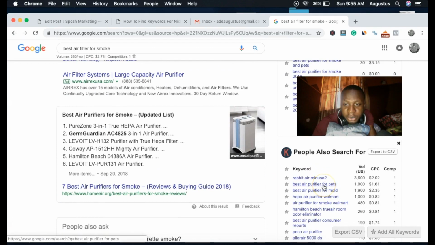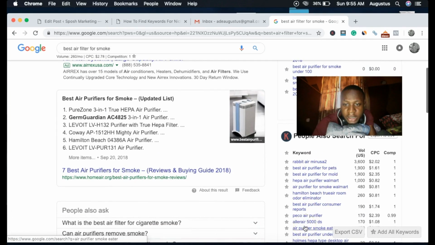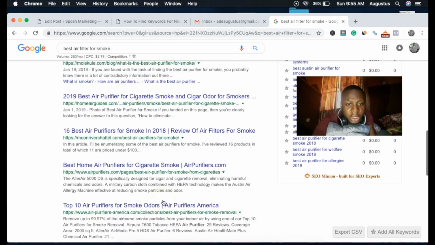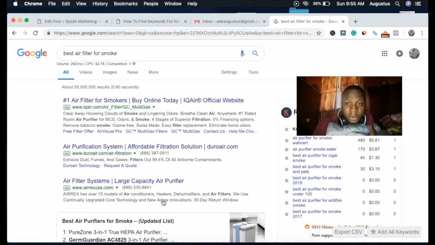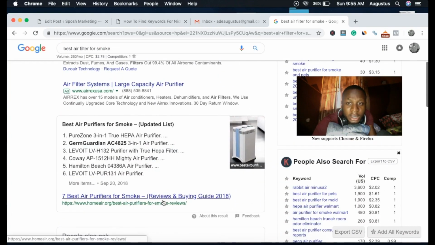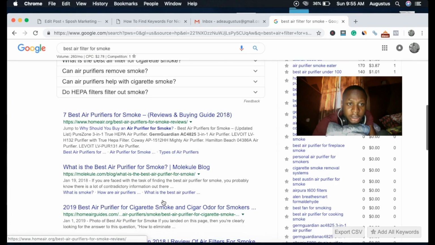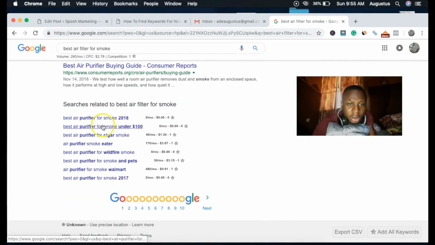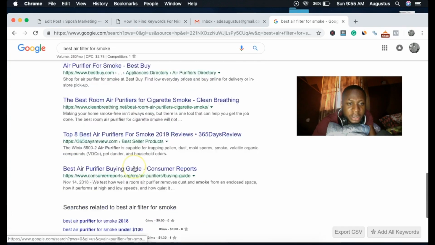See, best air purifier for pets, best air purifier for mold, and best air purifier under 100. That's about 130 to 140 visitors per month. So that's the idea behind the Keywords Everywhere extension. It gives you a broad idea of what you would not even think of on a normal day. So see, these are good suggestions anyway. Best air purifier for wildfire smoke, best air purifier for smoke and pets, etc.